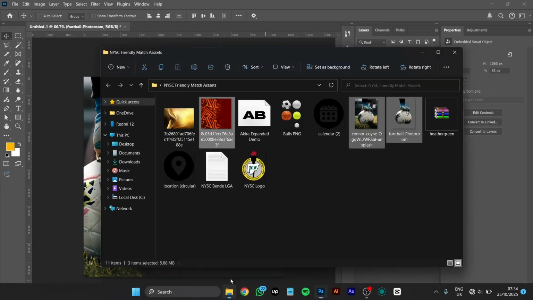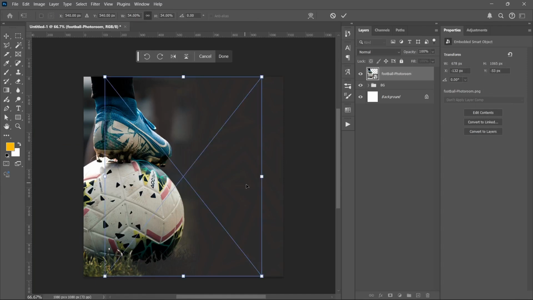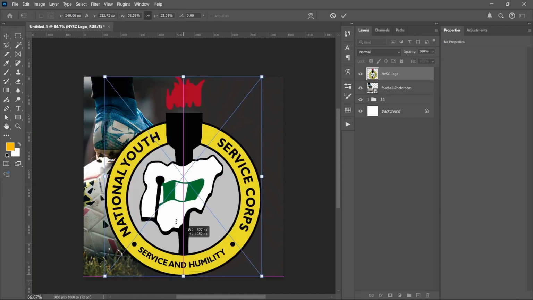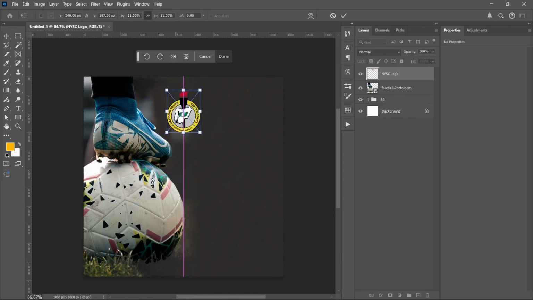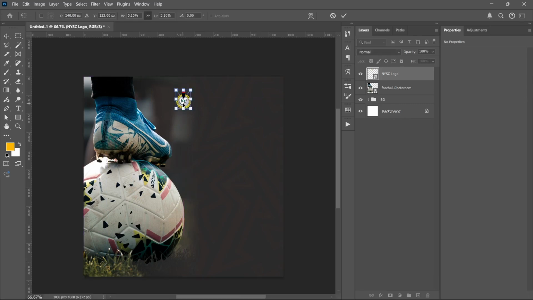So I'll go to the top. I'll bring in the logo, the NYSC logo, and I'm going to reduce the size like this. Right, reduce the size.